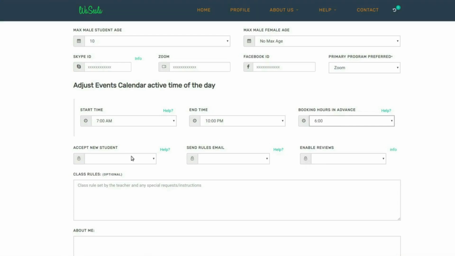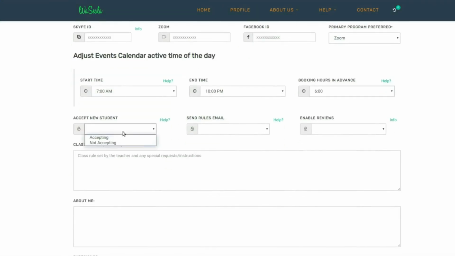If the teacher is willing to accept new students, she should select Accepting New Students. Send rules email indicates that an email with the class rules be sent to the student when he books his first class with the teacher. The class rules are defined by the teacher in the class rules field. Choose Enable Reviews if the teacher wants parents to provide star rating and reviews for her. A parent or student can provide a review after he attends at least 2 classes with the teacher.